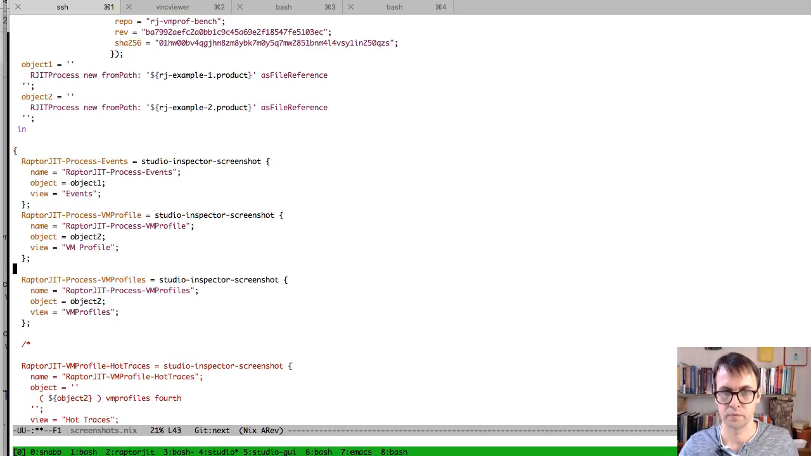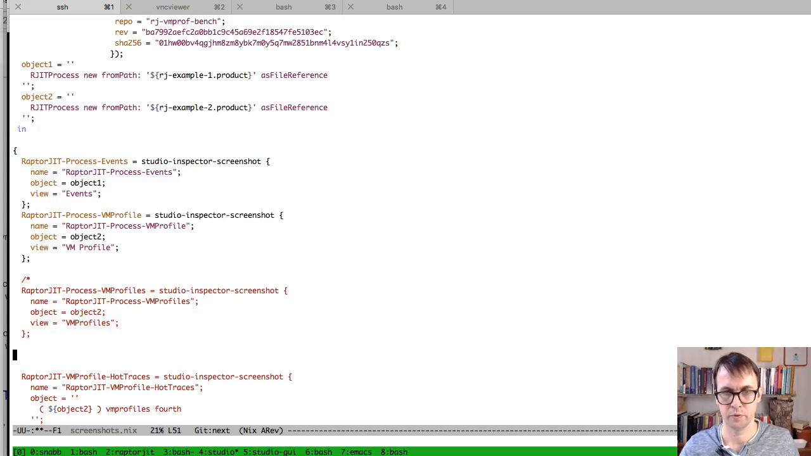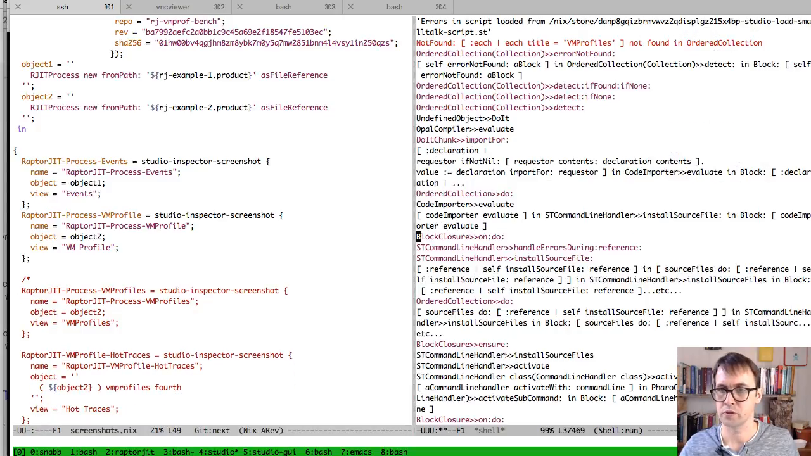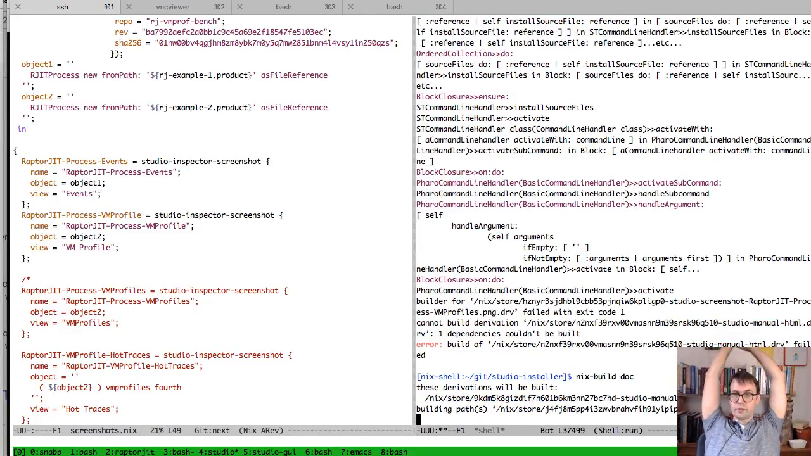So this. I don't think we want to build that screenshot right now. There might also be something that doesn't exist anymore. Let's just build 2 screenshots. A manual with 2 screenshots. See how we go.